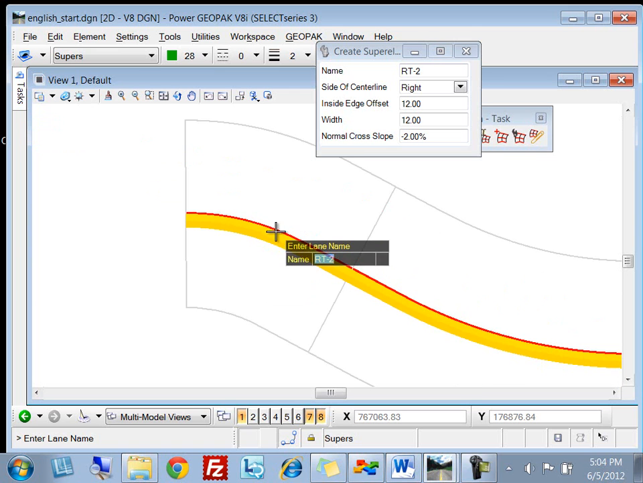Now keep in mind, if you don't have a change in cross slope like I did, you could draw this all as one 24-foot lane. The SEP file that you use in the Superelevation preferences allows you to specify 12-foot as the computational value, but still have it drawn 24-foot wide. So you may want to check that out.